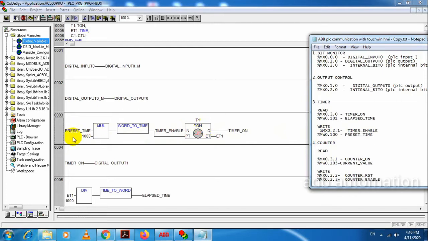Here, preset time I multiplied by 1000 because the timer will accept only milliseconds. That's why I multiplied this value by 1000, and I am converting word to time because this block will accept only time values, it won't accept word. So preset time is the word, so I am multiplying by 1000. After that I convert word to time, then I give that value to the timer block.